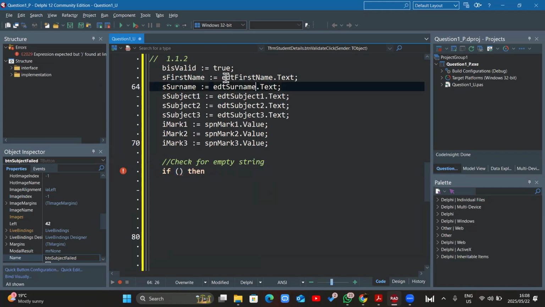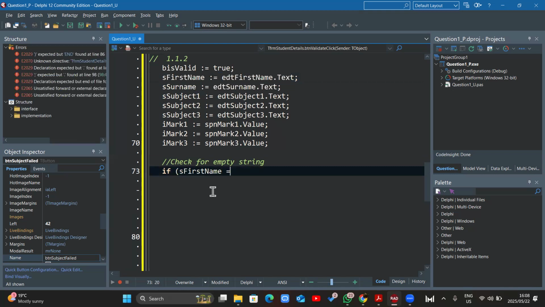And since I told Delphi that the text from this box is equal to the sFirstName variable, I can just reference this whole line as sFirstName because it equals each other, which is correct. So sFirstName needs to equal nothing. And that's what I tell Delphi. If the first name equals nothing, then that message displays and isValid is then false.